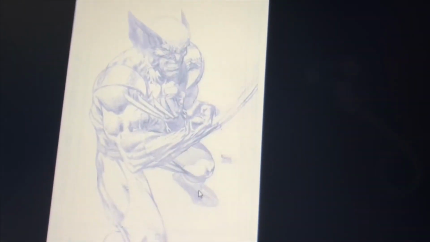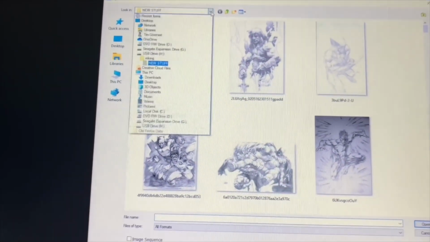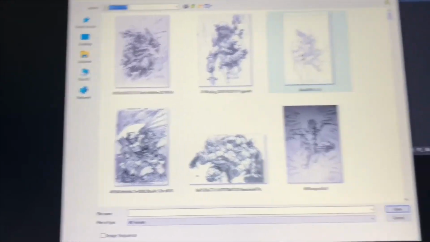Now, when you look at it, it's pretty detailed, okay? So now I bring it into my software, Photoshop. Some people have Procreate. I guess that's okay. Now I gotta find it. What did I do with it? Oh, we'll just say it's this one here. Here we go. Okay, so now I have it.